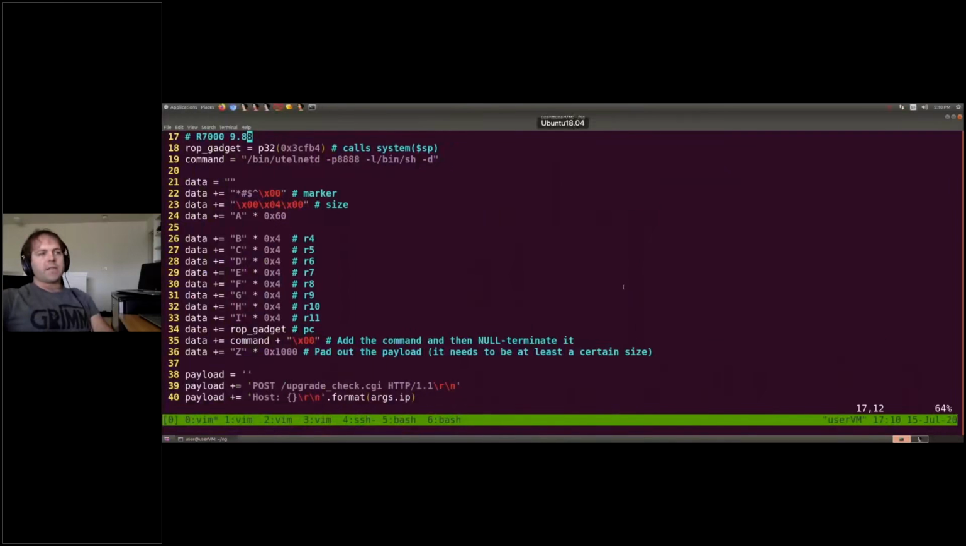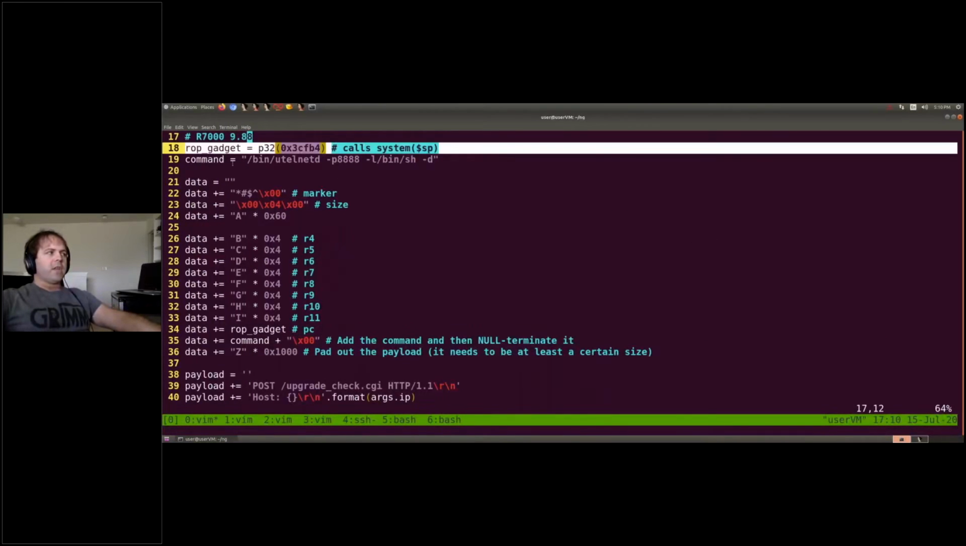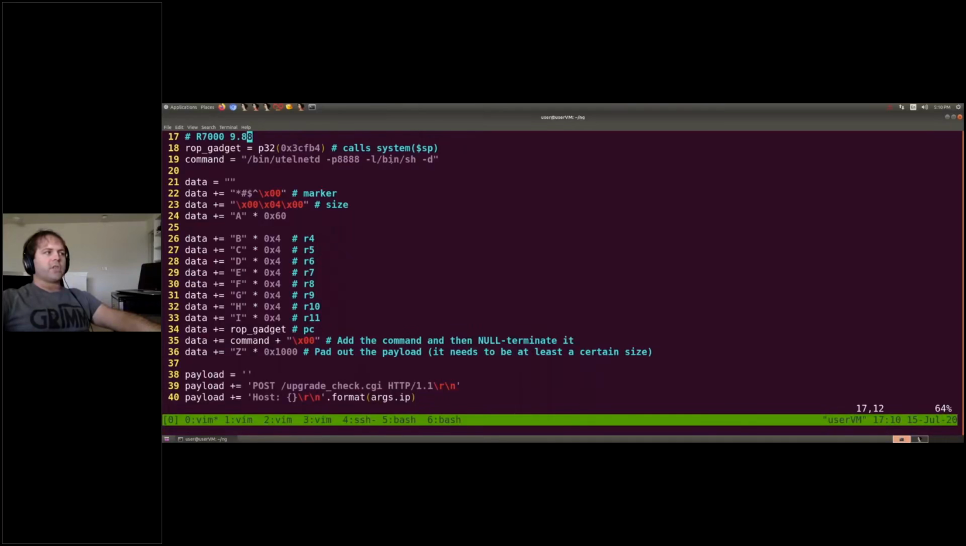The R7000 is kind of the easy case. And so it's a pretty simple exploit. We've got that gadget right here. And then the command we want to run, which is just a startup telnet on port 8888. Then we generate the buffer we're going to give it, which is we start with that marker that we mentioned before. We fill in the size, which is much bigger than the buffer on the stack.